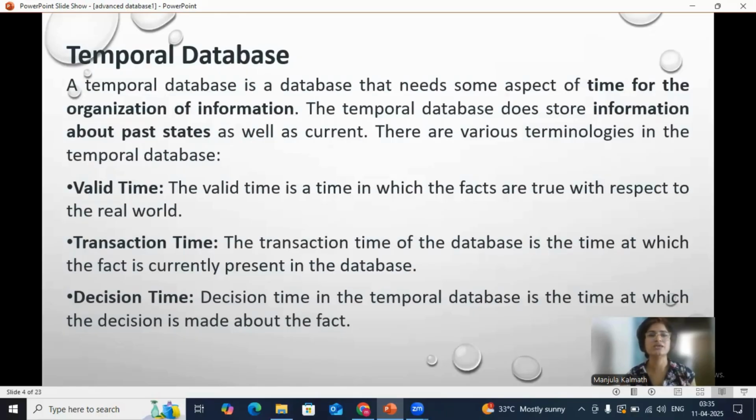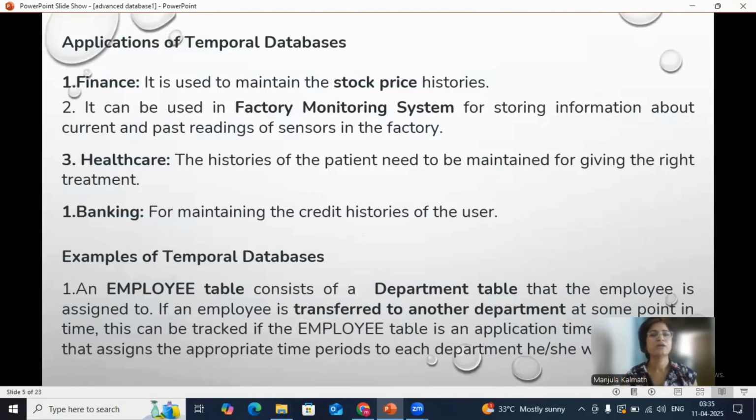Temporal database data is organized based on timing. Each and every fact is stored with respect to three timings: valid, transaction, as well as decision. Then the applications of the temporal database: as it is time-based, wherever time is critical, such applications we can notice here. In finance, healthcare, and banking, everywhere time implementation is very crucial.